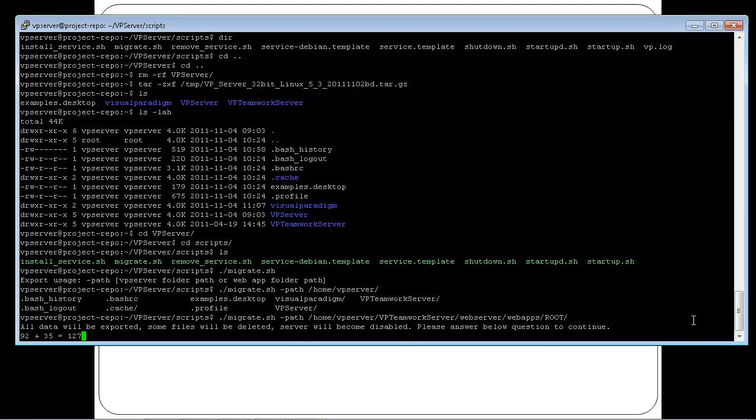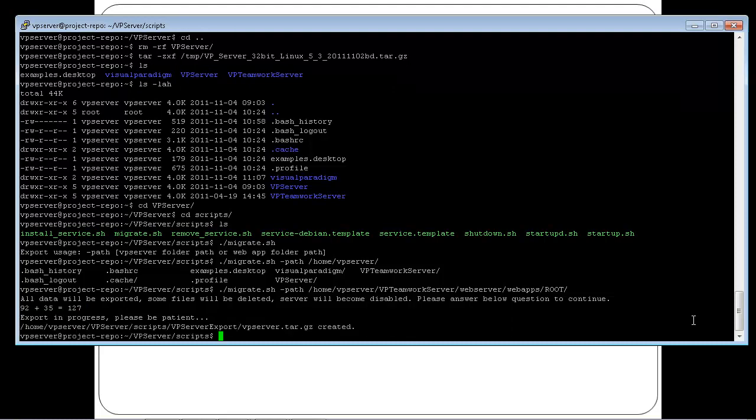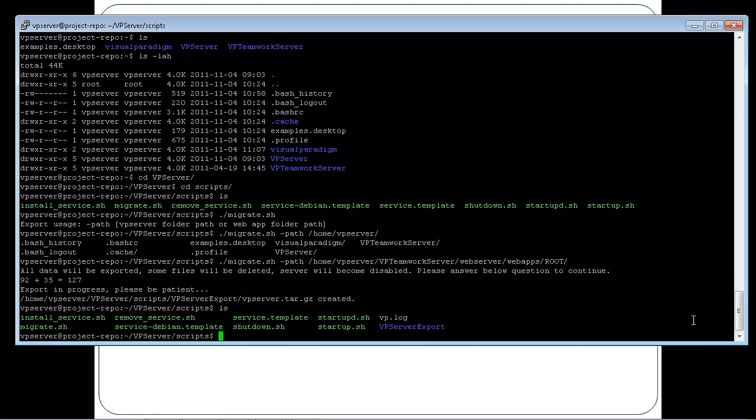After you upgrade, we will delete the license key of the old Teamwork server. This is just to avoid you running two servers at the same time, which would mess up your project. So I just run it, and then it is exported. Then you will see the VP server export folder is created.